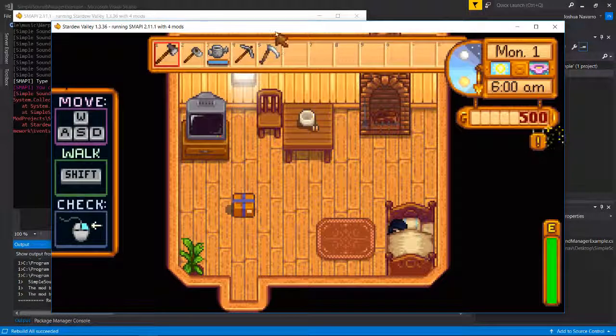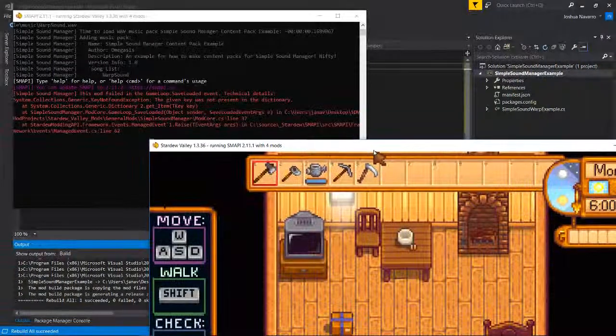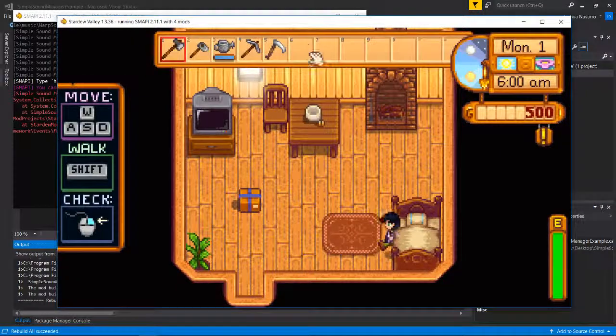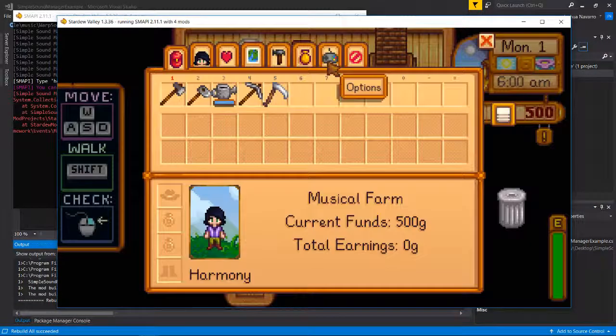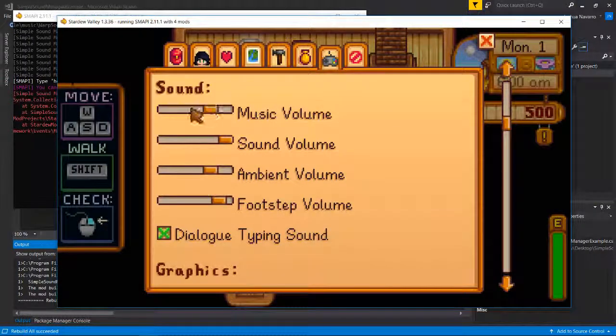Cool. Whoops. Looks like there is a... Oh, I think I know why. That is a piece of old code that I left in Simple Sound Manager. That was my fault. But don't worry about that. Just turn this music down a little bit so you can hear me.